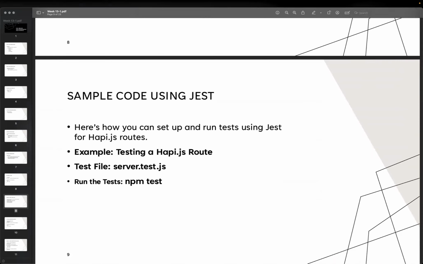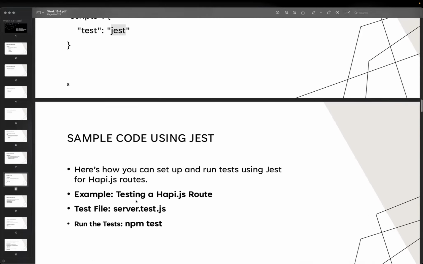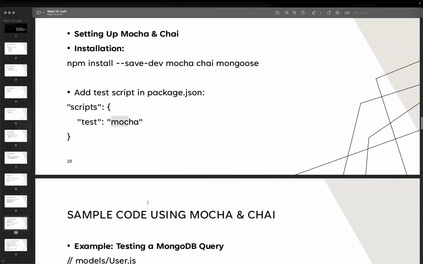Let's say you create the server.test.js file and you just need to run npm test. Here we refer to the script written with test, so we're using Jest to test it. If you open the test file, you can see how we're going to test it. The next one is if we want to test using Mocha and Chai, you can install Mocha, Chai, and Mongoose. Mongoose is the one that connects to our MongoDB database, right? And you can change the test script to Mocha instead of Jest.